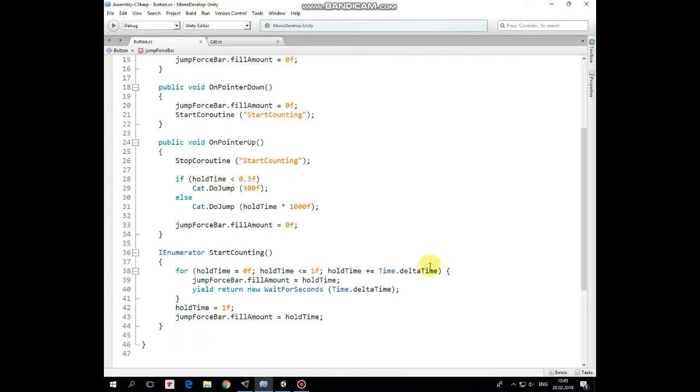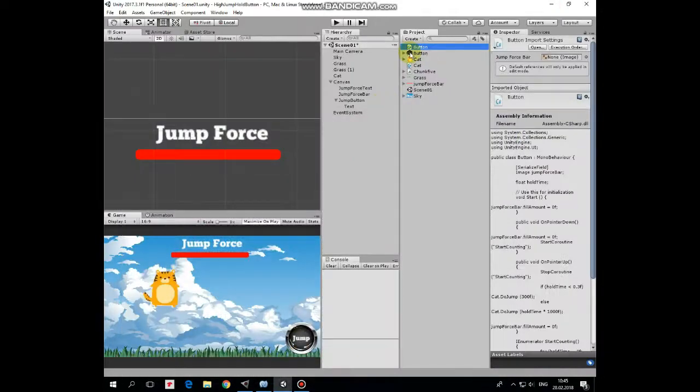The OnPointerUp method is invoked when the button is released. First of all, the coroutine is stopped. Then, if hold time at the release moment is less than 0.3, then the cat jumps with a constant force equal to 300. And else, if hold time is greater than 0.3, then the cat jumps with force equal to hold time multiplied by 1000. The last line of code just resets the fill amount value.